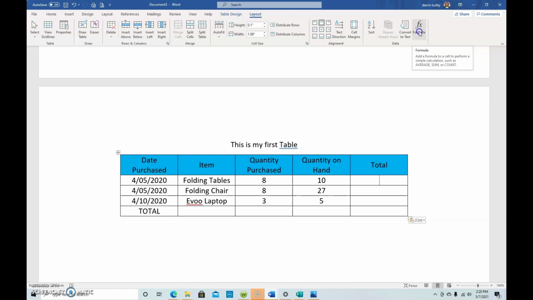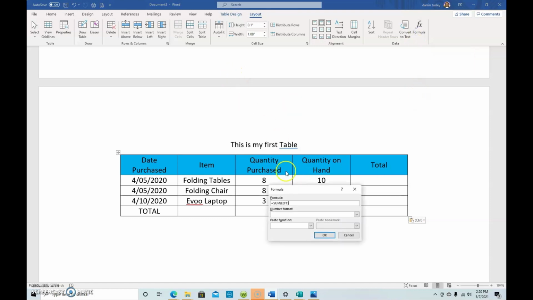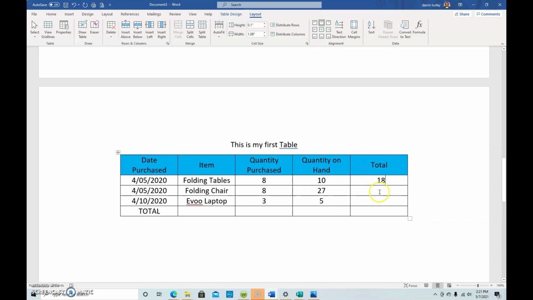So you click into this icon, and you get what says equal. Now, equal is a mathematical symbol for when you're using formulas. You want to do sum and left. What this is going to do is give you the total of the numbers 8 and 10, which is to the left of your totals box. So you want sum left, and then you want to format what your numbers are going to be. For this one, we want to use the first format, and that gives us our numbers. And then you click OK, and that should give you a total.